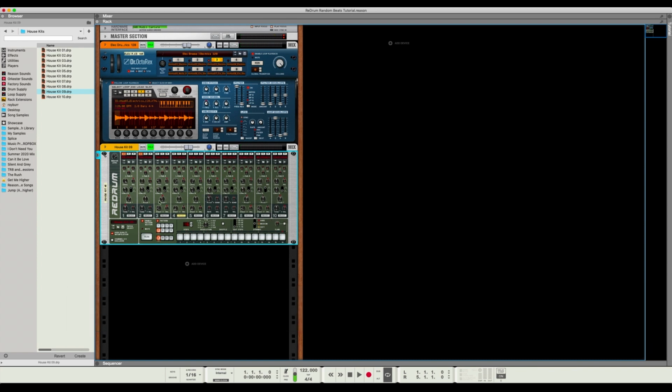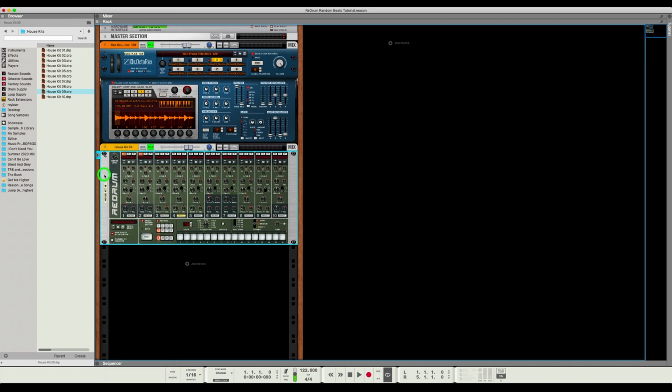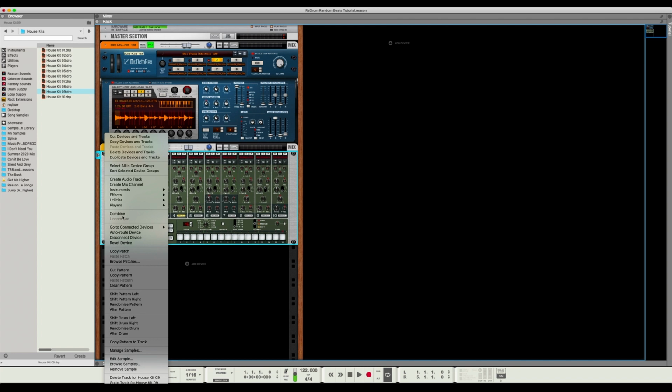Now you can then build a new beat or a new percussion part using this pattern. You can save the song that you're working on, or if you want to save the pattern, there's a way to save patterns in ReDrum, because you can't actually save them unless you put it into a Combinator. So if you just Control click and then do Combine.